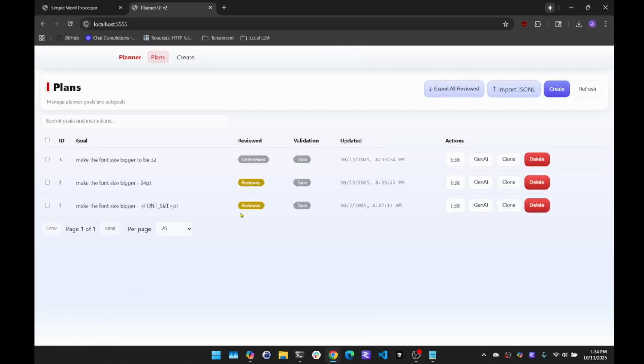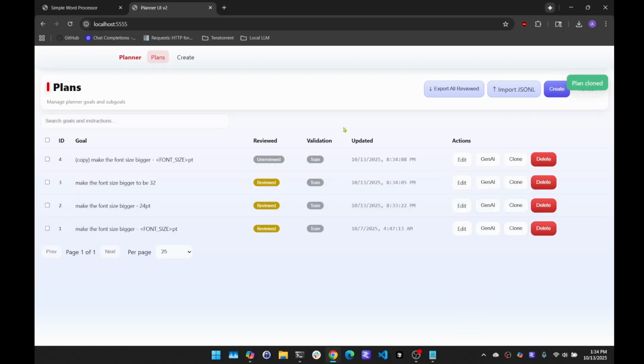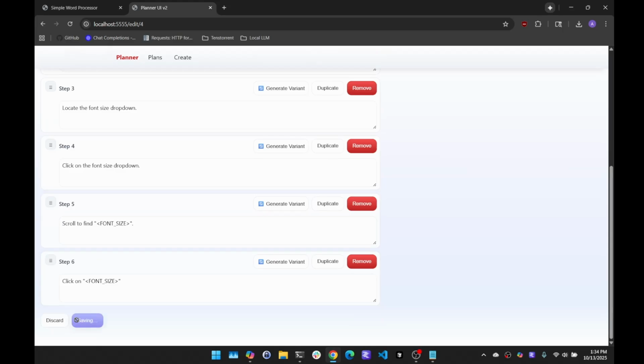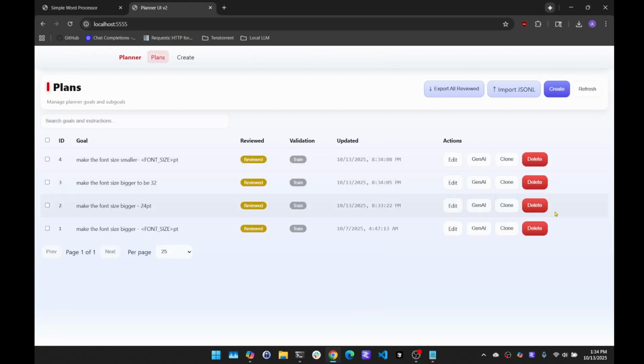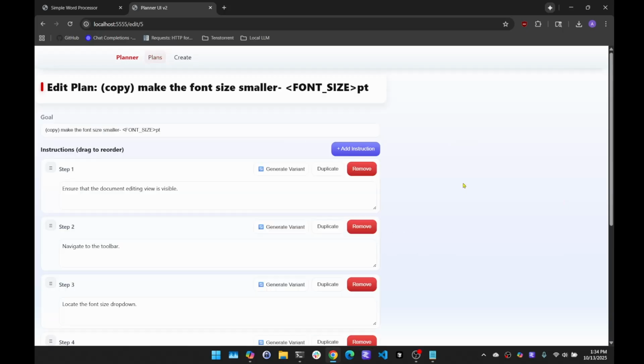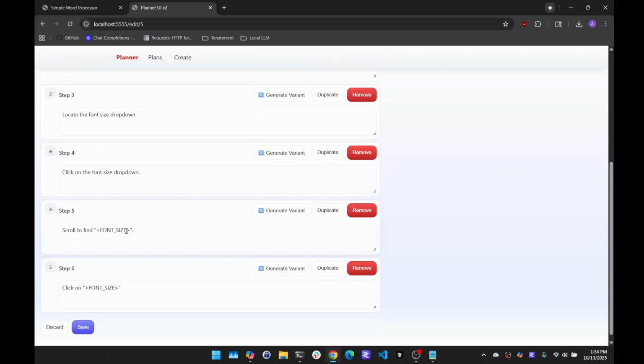We could also have opposite examples, right? Make the font size smaller. So I can clone this and have this example say make the font size smaller to be font size PT. And I could do two examples for that. So I could hit clone, and in this case, I could say make the font size smaller to 14. And I'll replace font size with 14 everywhere.